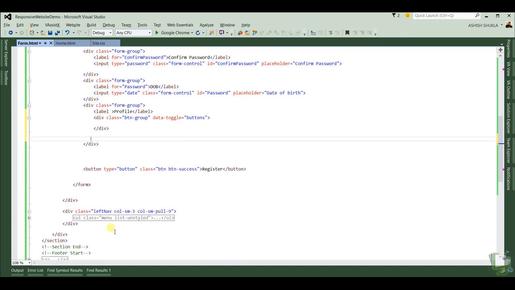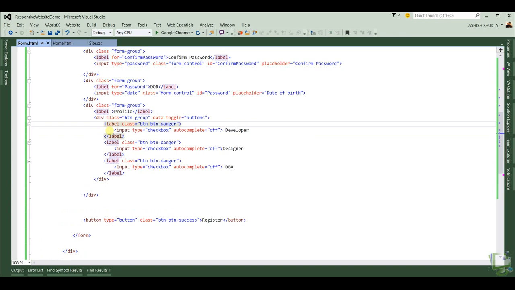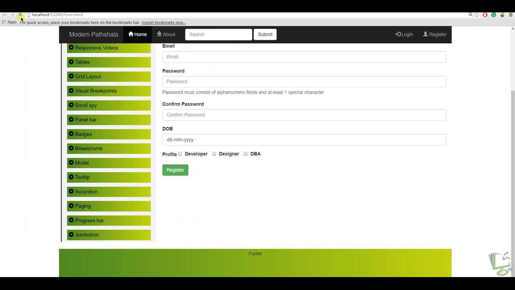Now I have added three checkboxes, and I have also added additional classes such as btn and btn-danger. This will create a button element and wrap each input of type checkbox with a button. Let's save changes and refresh the page. Now we can see that we have three buttons displayed on the screen, and we can check these buttons. We can see a different color for the selected checkbox. Similarly, if we check the other checkboxes, now all three checkboxes are selected.